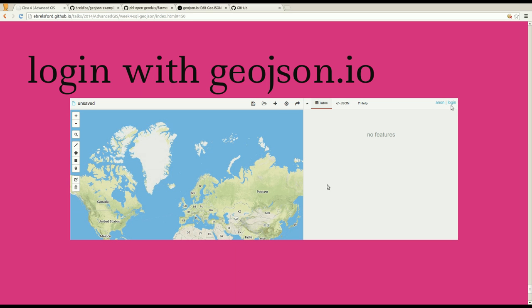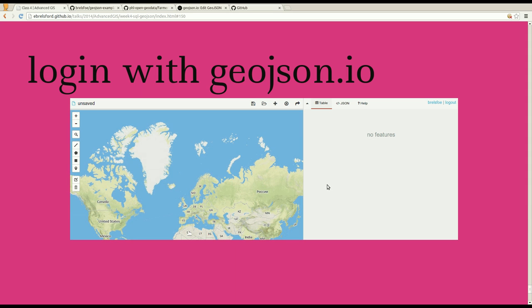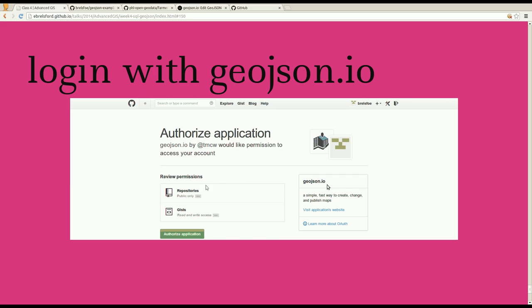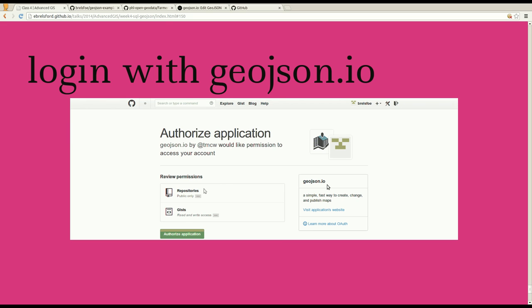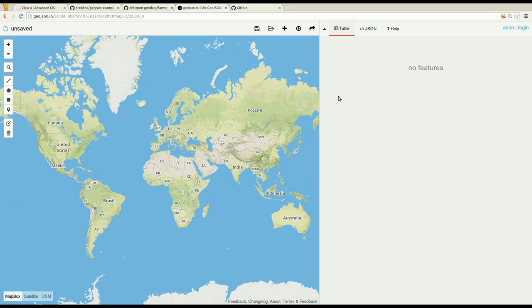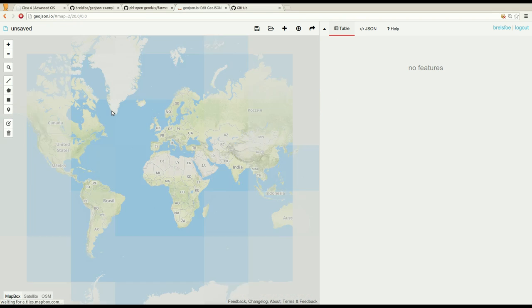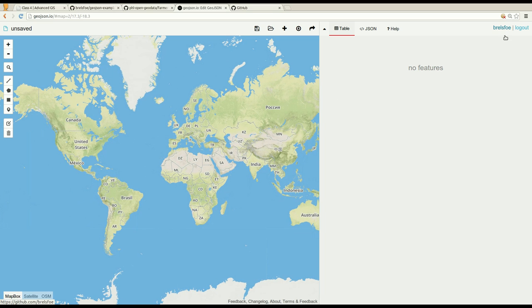Okay. So now I'd like you to go back to geojson.io and click the login button. I'm going to do this too, but you can see it happening in the animation. Go to login, and then it says, are you sure you want geojson.io to know about your GitHub account? And you say, yes, authorize that. Okay? So I'm in geojson.io over here, and I'm clicking the login button, and it already knew about me, so it just automatically logged me in. You can see that my username is here.